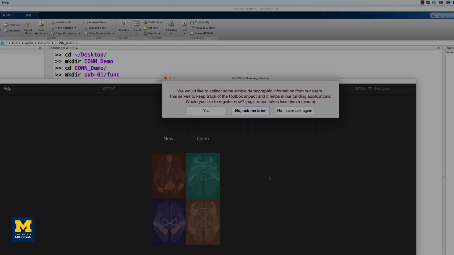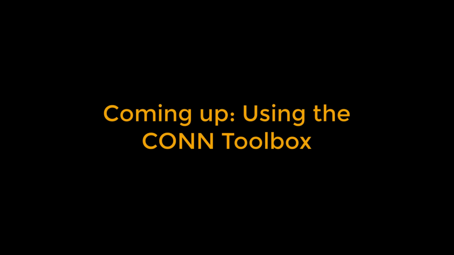If you see the CONN home screen, then you have both successfully installed CONN and SPM. If you don't have SPM installed yet, click on the link in the More Info box down below. We are now ready to begin our tour of the CONN GUI and explore some of the options in more detail.